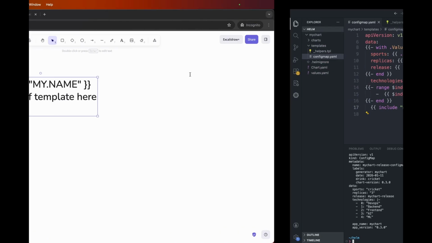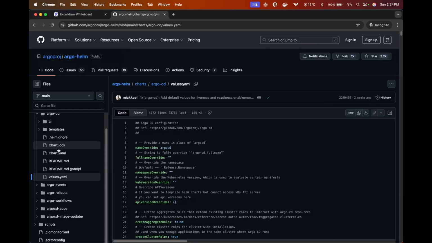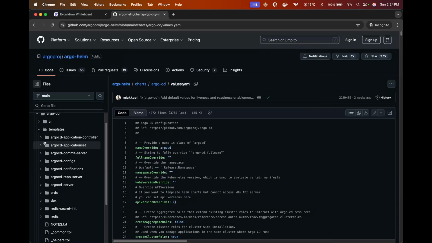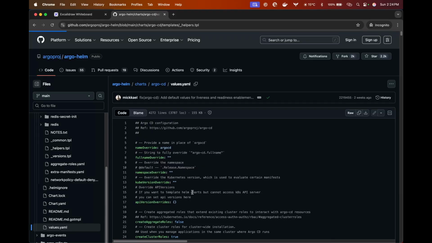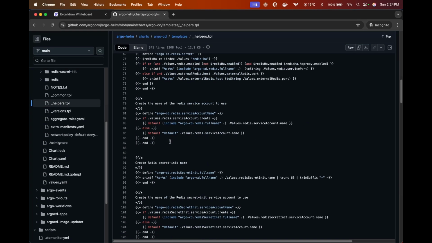Okay. Now let me show you an example here. For example, if you go to the Argo Helm chart again, now if you go to the templates folder, and if you go to the helpers.tpl file, you can see that they have defined templates here. I think now you can understand this. You see, they are using if value. Now you understand what this is. This is a pipeline that they're setting. They're saying that if in the values field redis.serviceAccount.create has been set, it means it can be a Boolean value, right? If this field has been set, then use this default value.